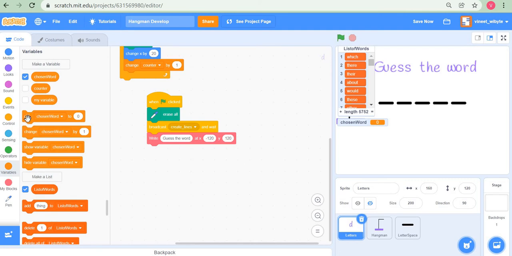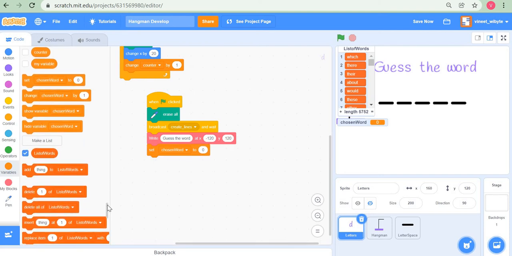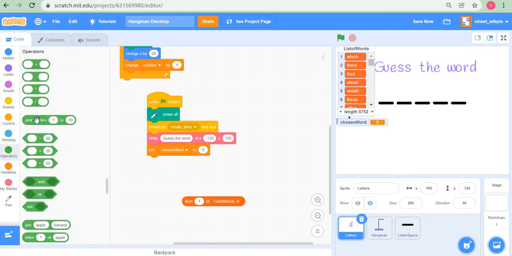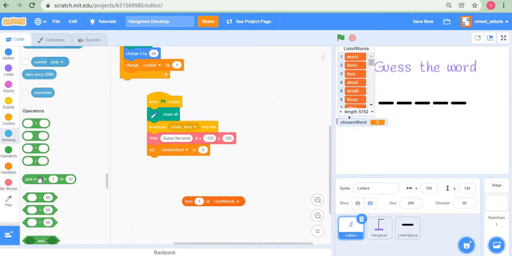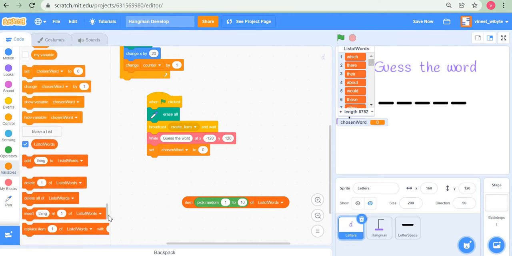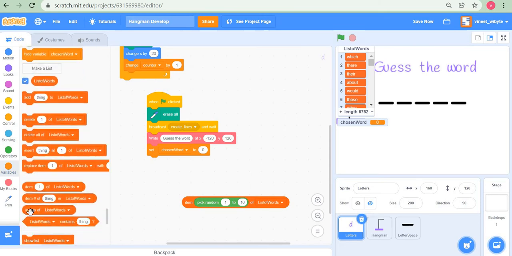So I'm going to say set chosen word to, and since this is a list, I can just say item. I use this block, item one of list of words, but obviously I do not want just any one item. I want a random item from one to length of list of words, right? So let's make sure that I get a random word every time, and that keeps the game interesting, and that's why the list also needs to be fairly long, right?